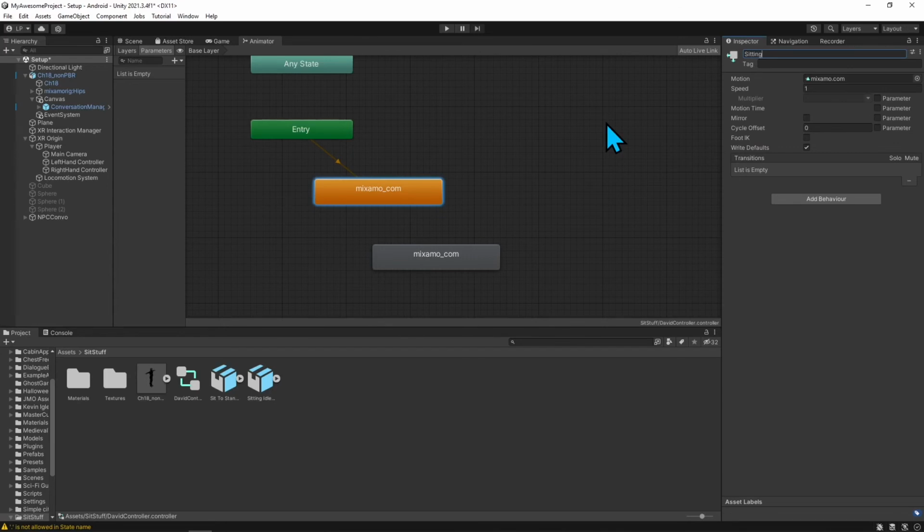I'm going to call it sitting. And then the second one, I'm just going to call stand up. So you might be asking, why is this orange? This is orange because this is the first animation it's going to play. As soon as the game starts, it's going to play him in this sitting animation. And what we're going to do in our code is switch over to the stand up animation.